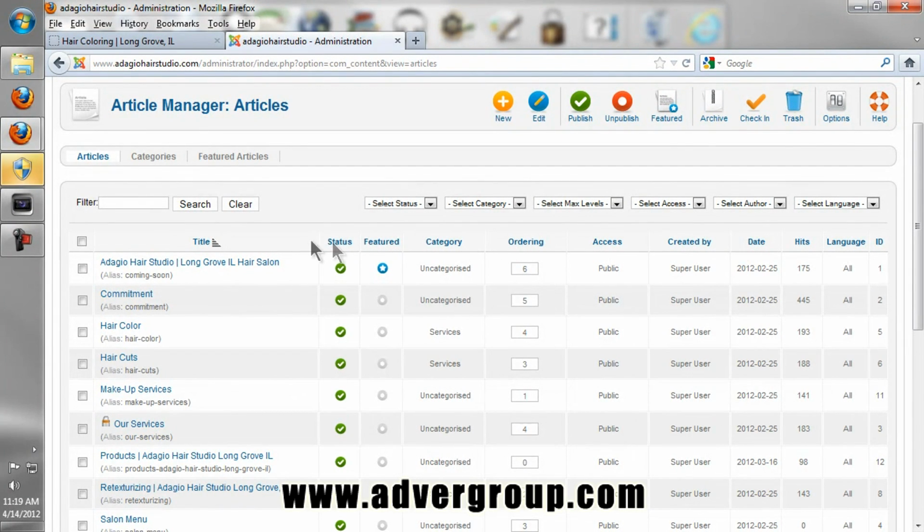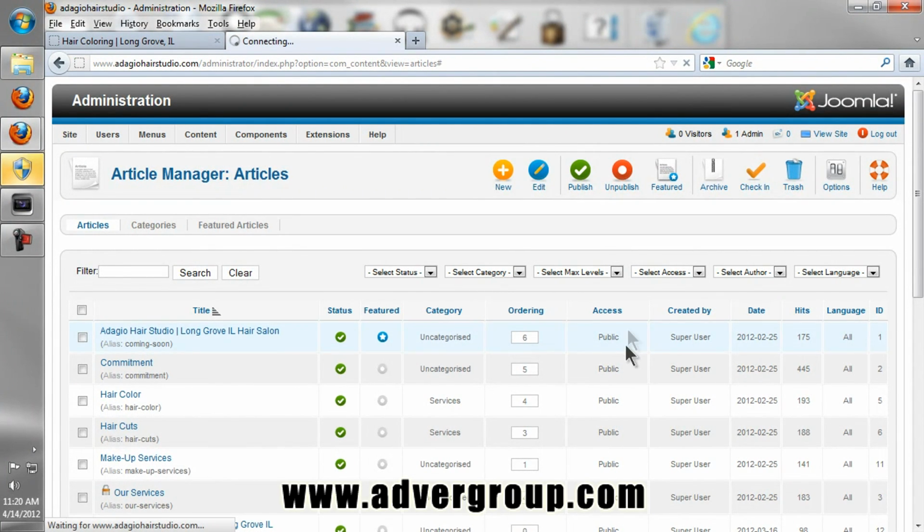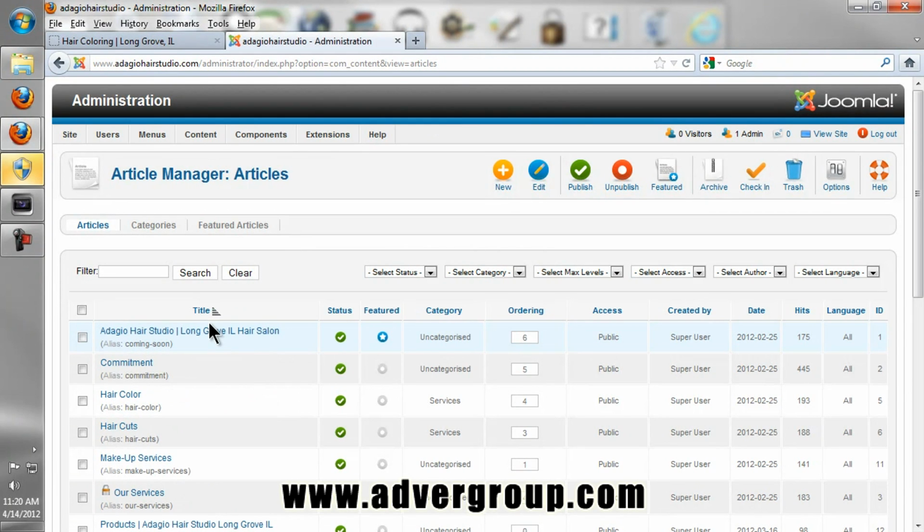Also, these headers and all of your listings can help you sort your website based on that criteria. Here we're sorting by title, ascending or descending. I can sort by category. I can sort by access rights. It can be very useful. But here again, we're going to sort it by title.